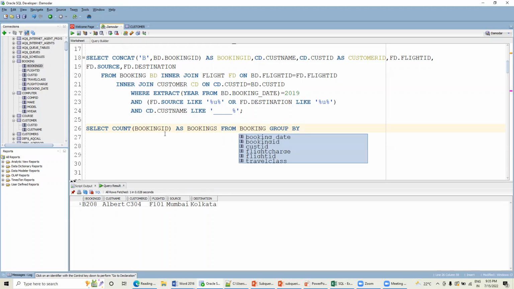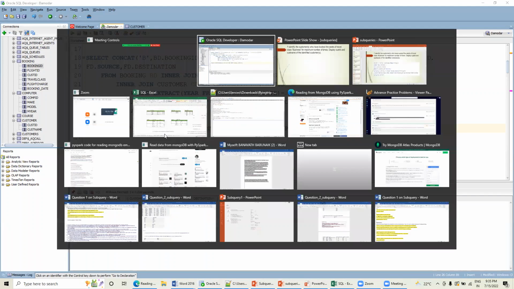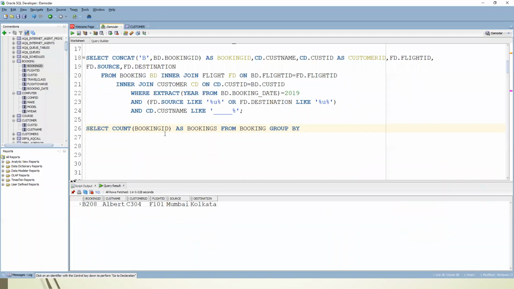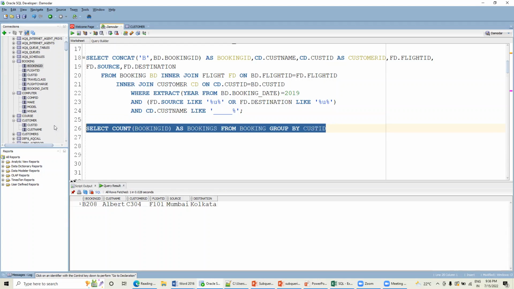On what basis do you need to do this? If you go back here, identify the customer who has booked the seats. So for each customer I need to see, right? Bookings will be done by one customer, only one customer's bookings I need to count. So that is why group by, on which column? For each customer I need to find the count of booking ID. So I'll group by the customer ID. Now run the query.